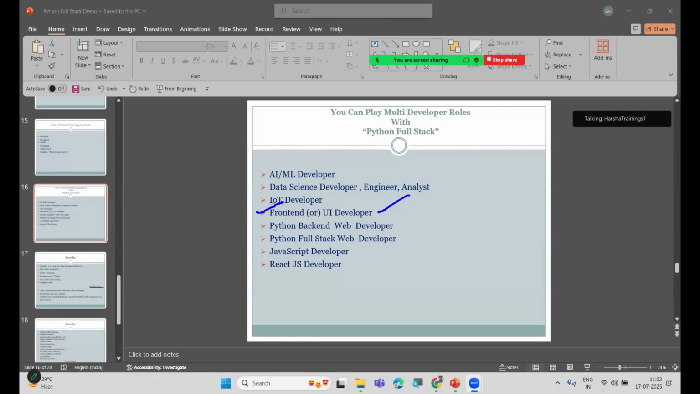Next, backend, Python backend web developer. You can learn Python, Django REST framework or any other database along with this. Then you are eligible for backend developer. And the next one is Python full stack web developer.